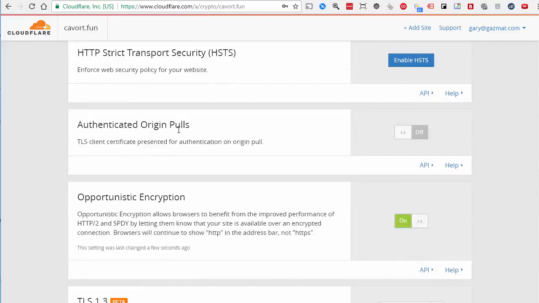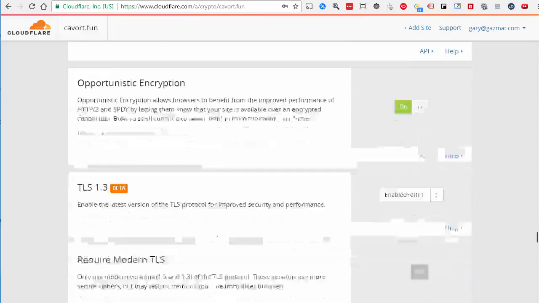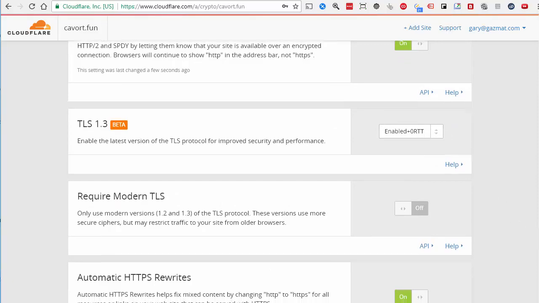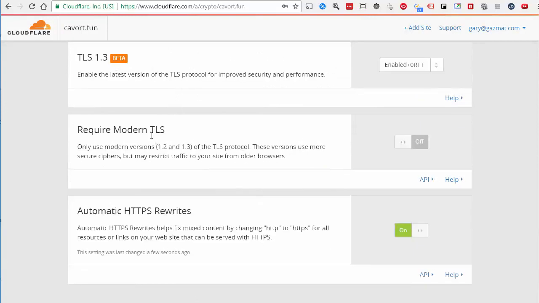Authenticated origin pools, we don't want to turn this on unless we do have our own certificate stored on our web server. Remember, we're not bothering with that. We're just using the Cloudflare certificate that they provided us with, so I'm going to leave that one off. Opportunistic encryption, yeah, you can leave that on. TLS 1.3 can be the default setting, which is enabled plus 0-RTT. Require modern TLS, it depends what your preference is for this one.